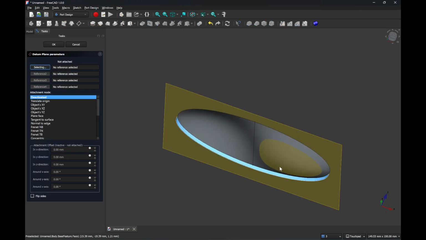So the datum plane automatically just comes in on another plane. It's asking you to select a reference. I want to choose the plane it's on. So if we go with the object's XY plane as the first point, we can select that, but I want to come up in the Z direction.